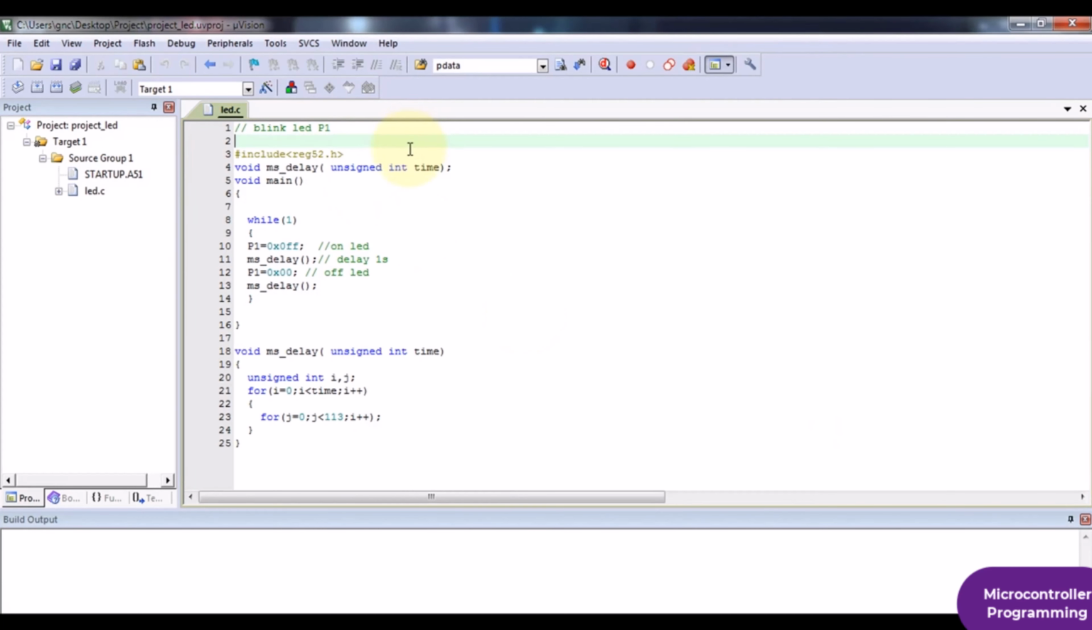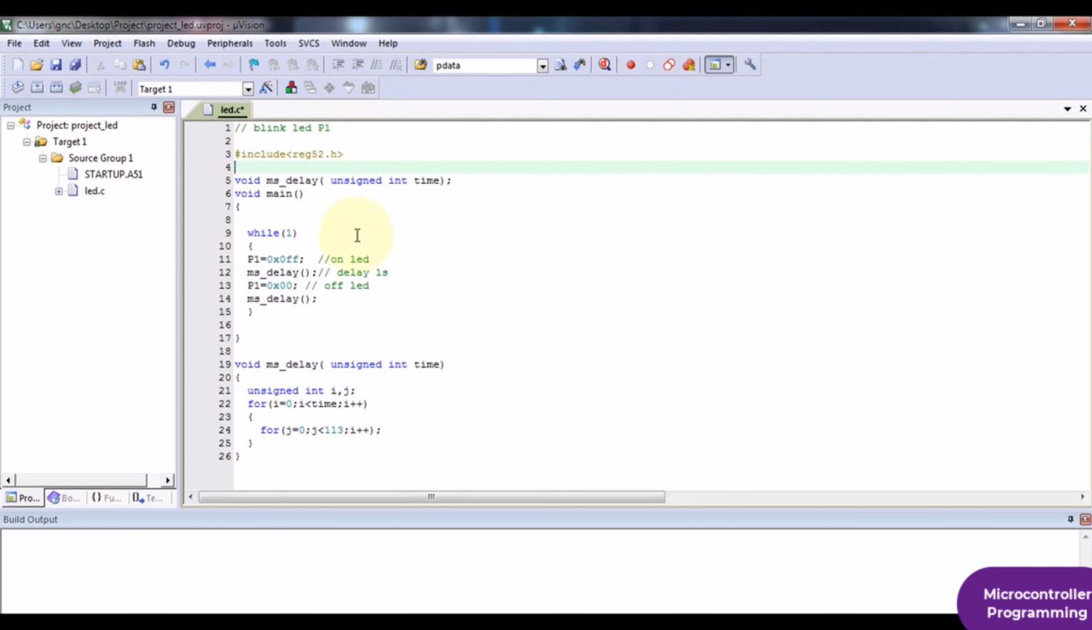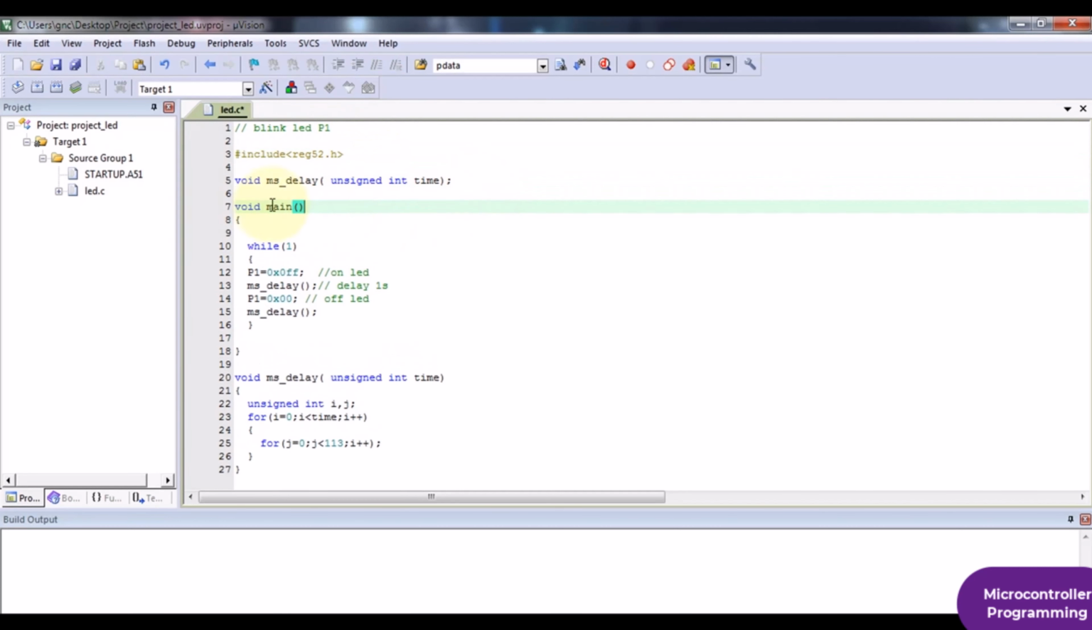Okay, now let's say I have connected LEDs, say 8 different LEDs, to the port 1 pins, and I want to blink those LEDs. So now let's try to write the code for it. First of all, you have to include the header file, which is reg52.h. Then in void main, you have to write your code.